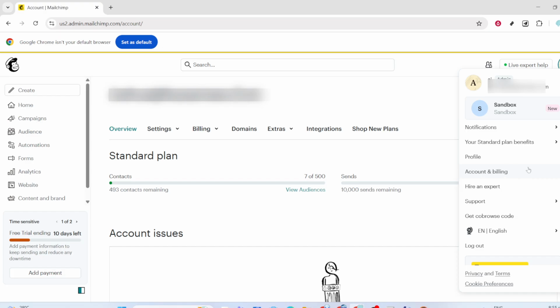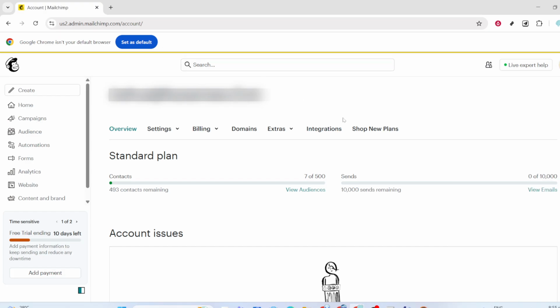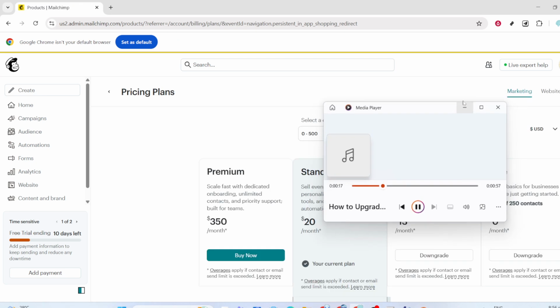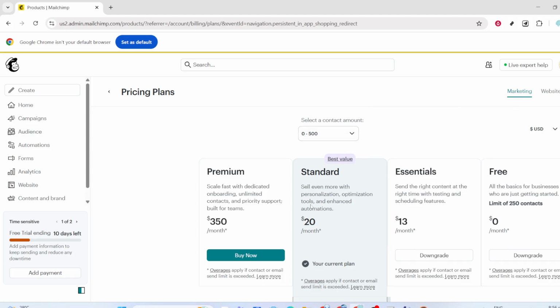On the Account and Billing page, find and click Show New Plans. This reveals the latest plan options and pricing so you can compare what's currently available. When you click it, you'll be taken to the Pricing Plans page.